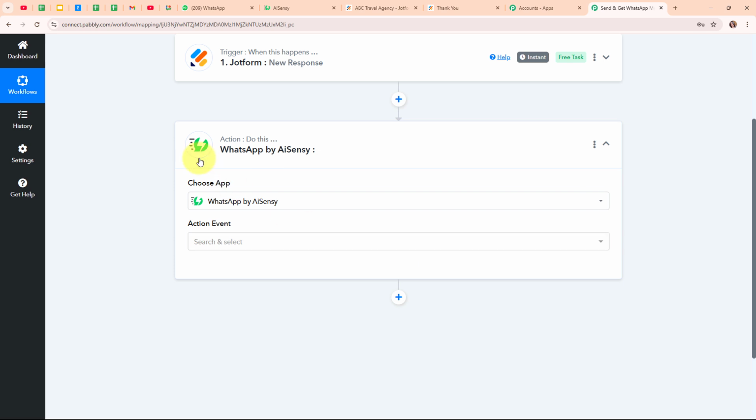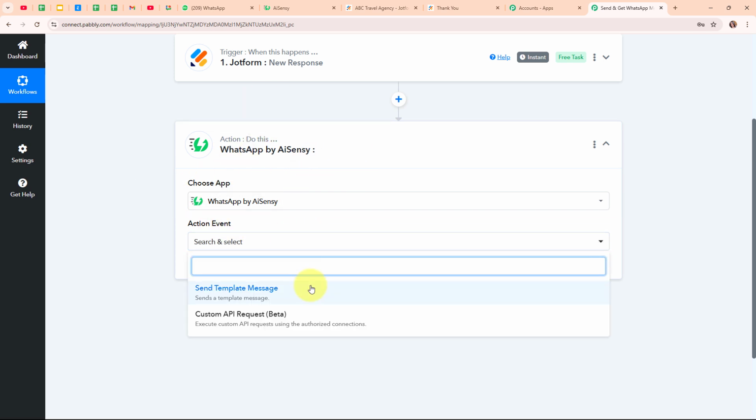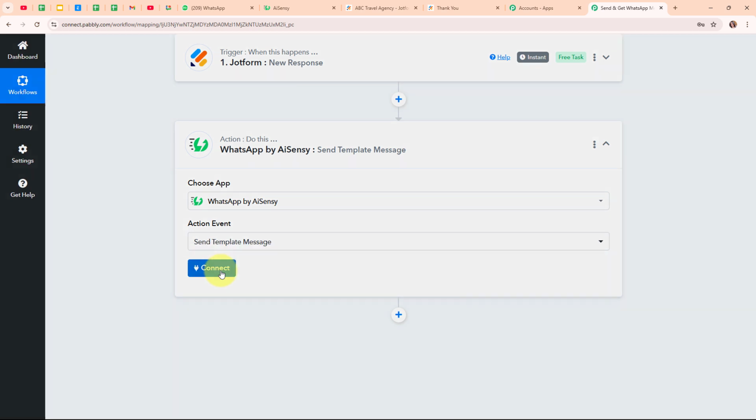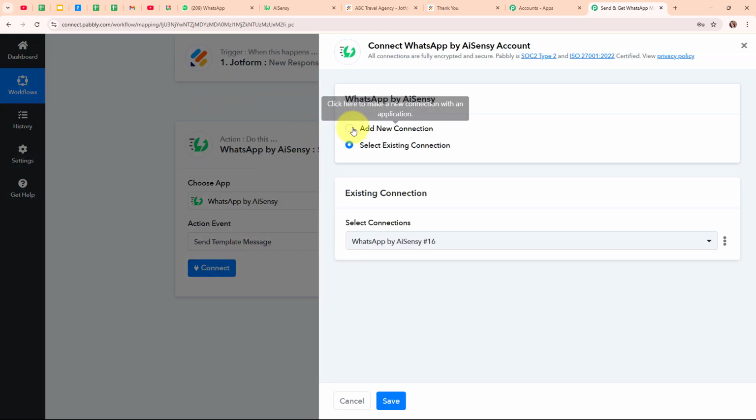So here in my WhatsApp by AiSensy action step, I'm going to select my action event as send template message, so that whenever I receive a new response through my Jotform, then automatically I want to send an automated WhatsApp message to my lead using a template message through WhatsApp by AiSensy. And now here to connect my WhatsApp by AiSensy with Pabbly Connect, I'm going to click on this connect. Here to build a new connection, I'm going to select add new connection.